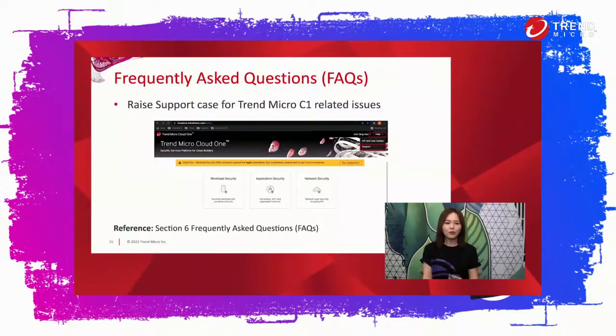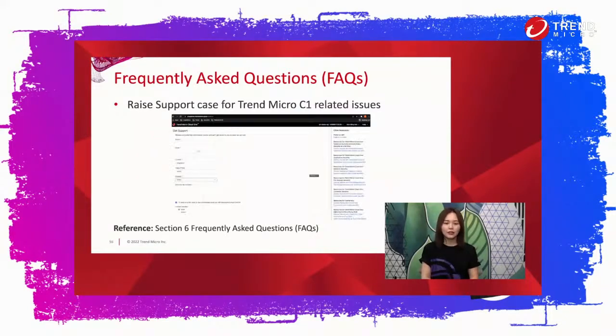Some of you may be wondering how to seek help moving forward. There is a support page that allows you to log a case. As you can see from the Cloud One main page, at the top right corner, you just click Help and Support to raise your support case. In the support page, you can just fill in your query, also CC your account manager that's supporting you. After the case has been logged, our support team will assist you from there via email.